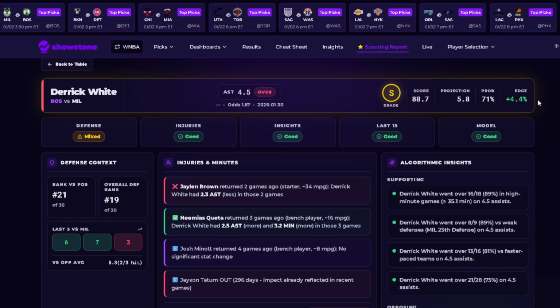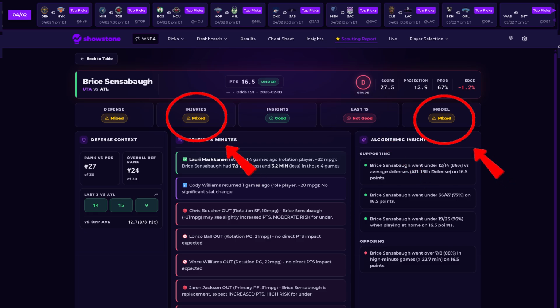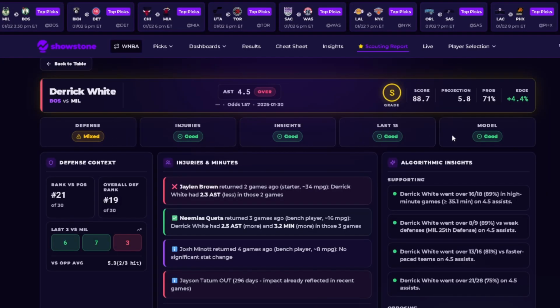A good rule of thumb: avoid props where more than one category is labeled as not good, and if there are more than two categories labeled as mixed. Also, significant injuries often cause variability in the player performance, so make sure to double-check whether there are better options available if your selected player's performance is expected to be impacted significantly by the injury report.